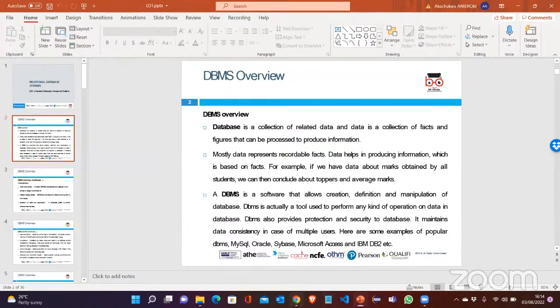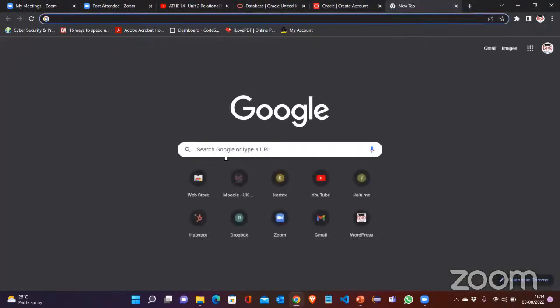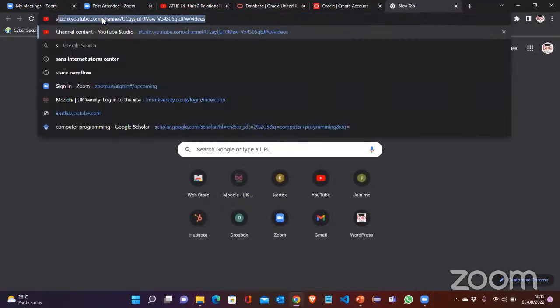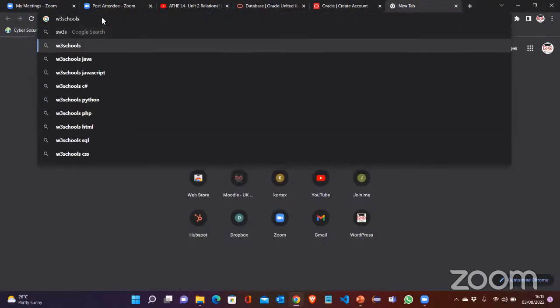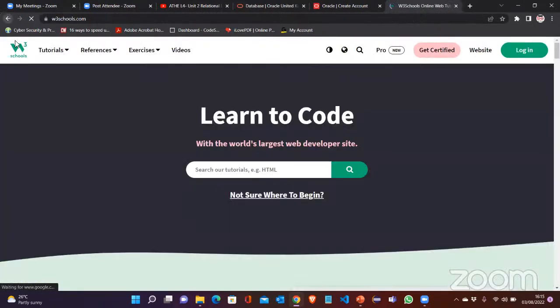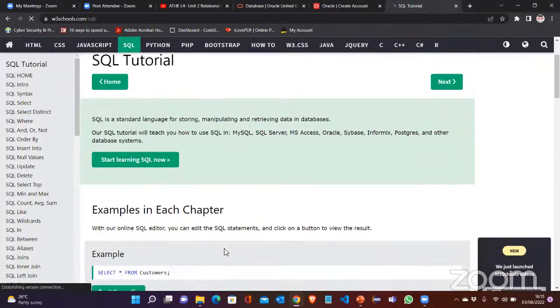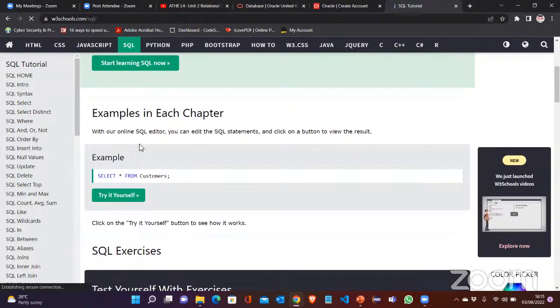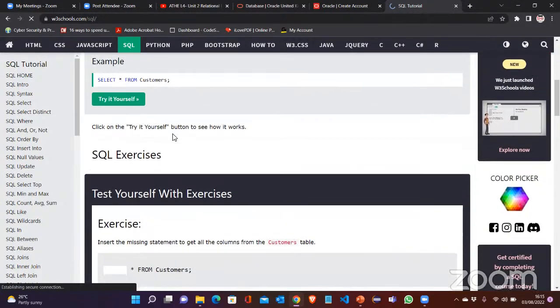And the programming language used for database management systems is SQL, which stands for Structured Query Language. So if you go to W3Schools, there's a SQL tutorial. By following these examples, we will be able to manipulate data from an existing database.